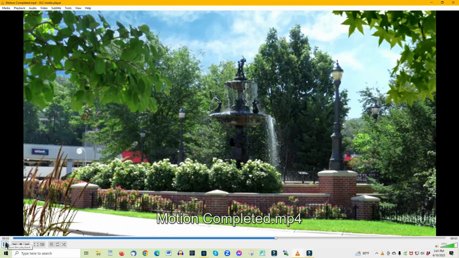So that's what we can do with Photoshop Elements 2023.